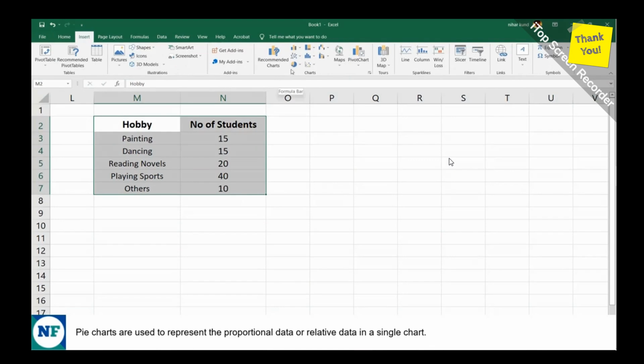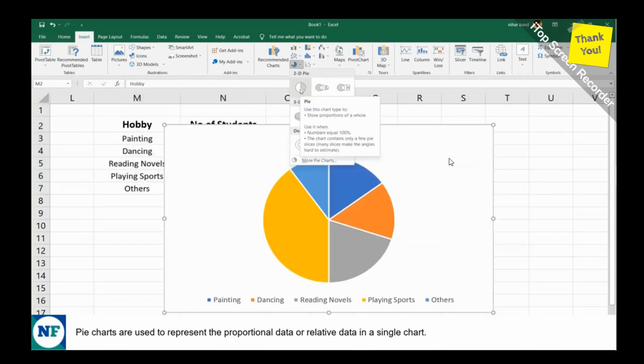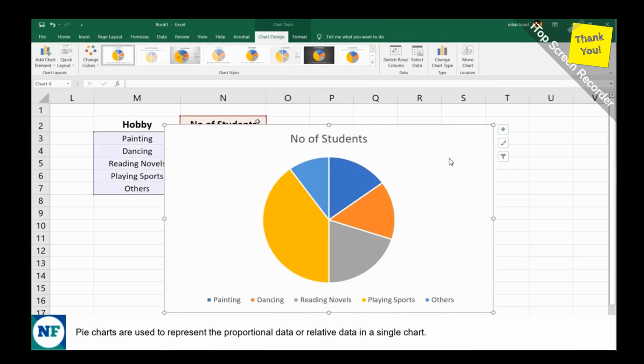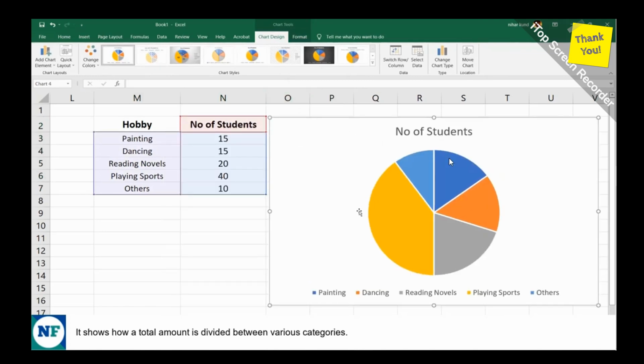Pie charts are used to represent the proportional data or relative data in a single chart. It shows how a total amount is divided between various categories. One slice in the pie generally represents the percentage of one category to the total percentage. In this example, maximum percentage of the students in the class likes to play sports. Unlike bar, column, and line charts, pie charts do not show changes over time.